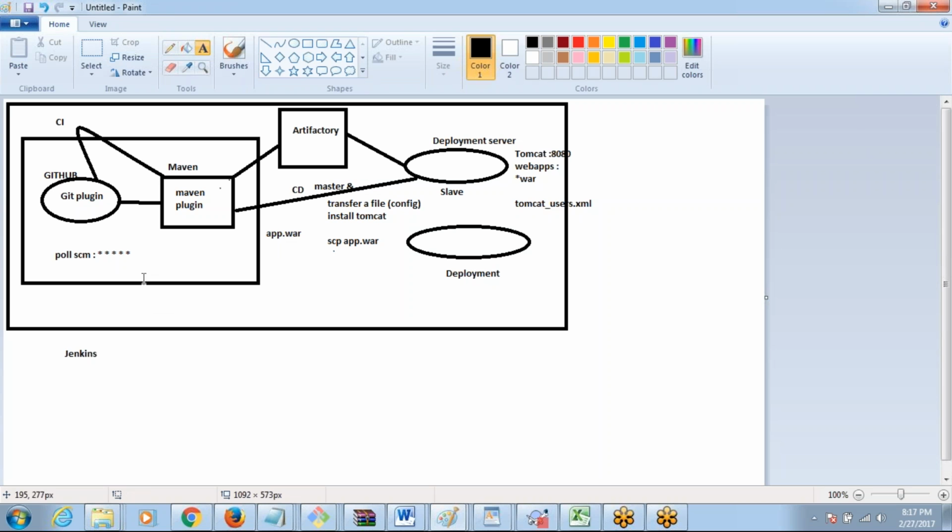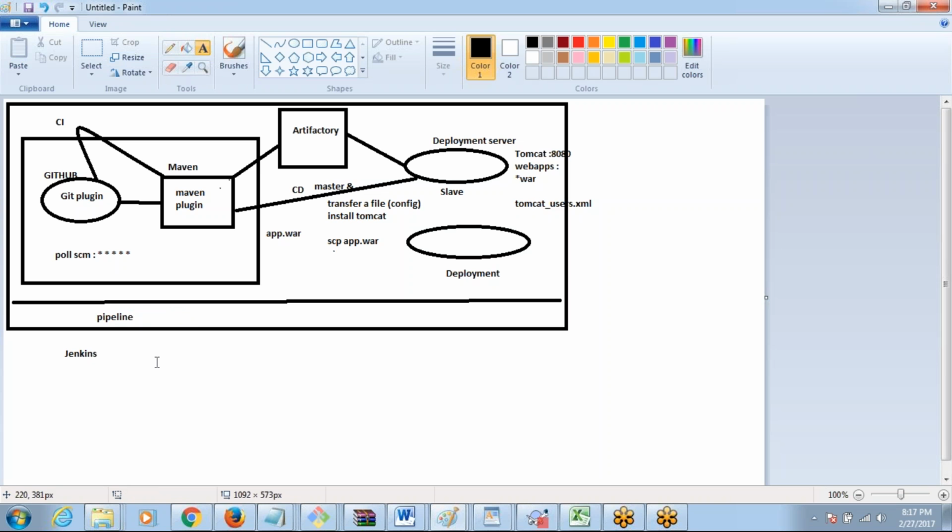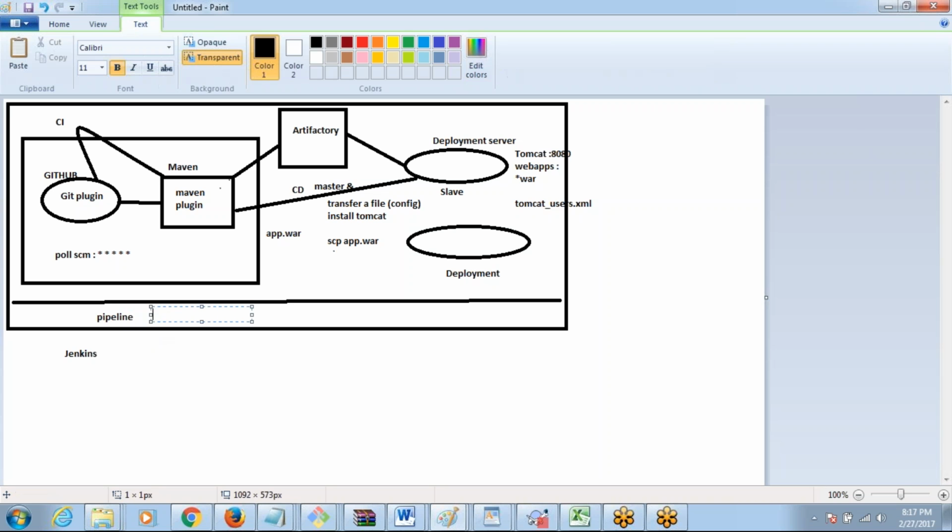So everything is integrated. Everything is getting integrated in Jenkins by using a pipeline. These are all the technical things. Till now we have talked about the pipeline. So we are going to talk about things in a pipeline. That pipeline is possible by using a pipeline plugin, plus you have the concept called upstream and downstream.